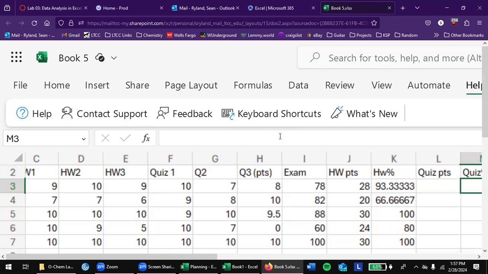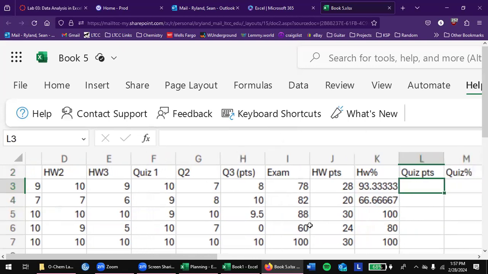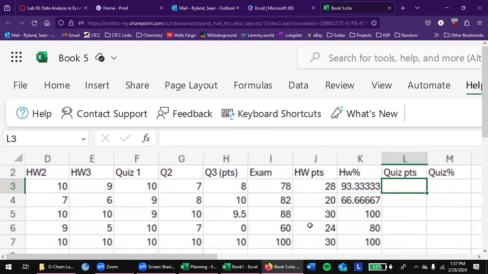All right, so quizzes, the quiz points and quiz percent, should be able to do that the same way. So I'm gonna show you one trick for doing the quiz points first. When we did homework points, we just clicked on C3 plus D3 plus E3, right? What if there were 10 assignments? We wouldn't really want to do that 10 times, right?